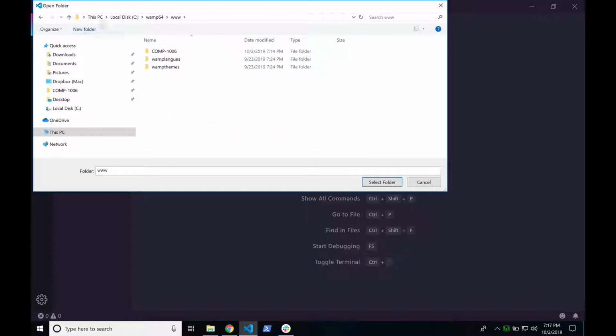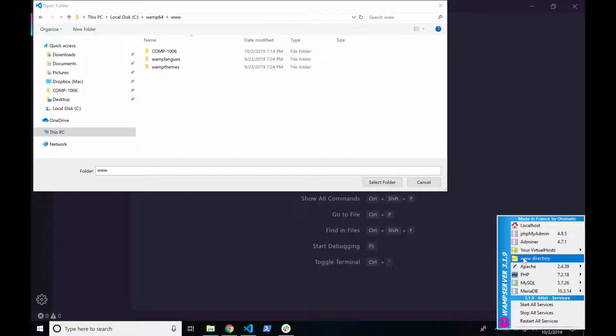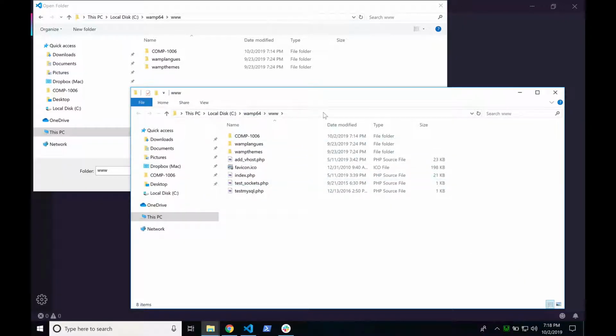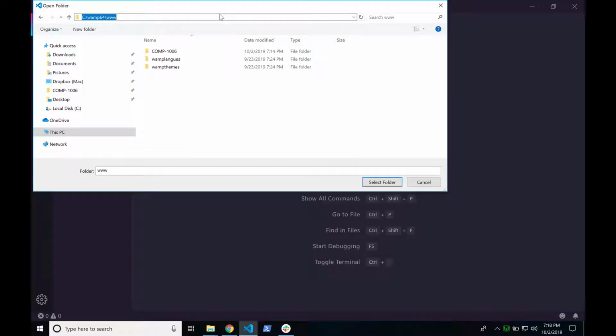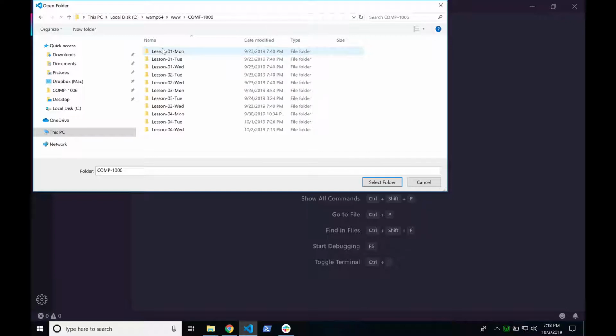Now, here's the problem, though. If your WAMP is not loading from this directory, we want to make sure we load in the directory that we're loading from. So the easiest way to do that, once again, not to repeat myself, but click on the W, go to the www directory, click up here, copy the URL or path, and then paste it in and hit enter, and it will take you there right off the bat. So that way you're guaranteed that the folder you're about to load in is the one that's being served by Apache. So I'm going to go into here, going to grab my lesson 4 folder, and I'm going to say select folder.